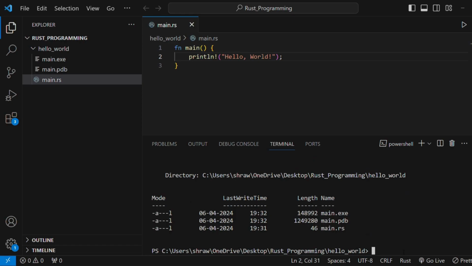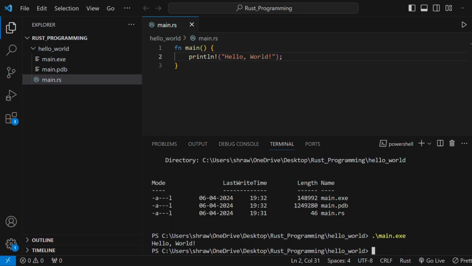Now our program has been successfully compiled, so let's run our program. Type .\main.exe and press enter. So congratulations guys, we have successfully written and run our first Rust program.